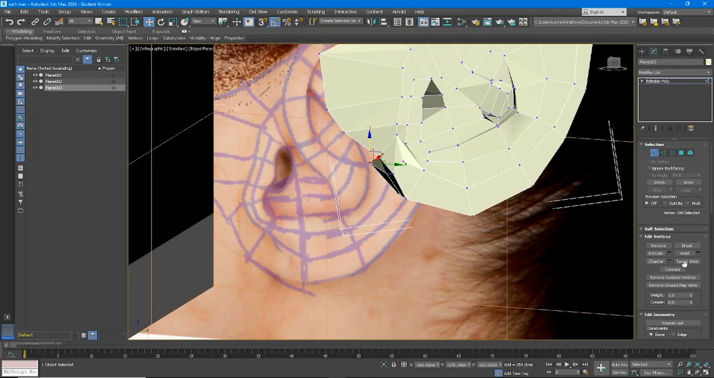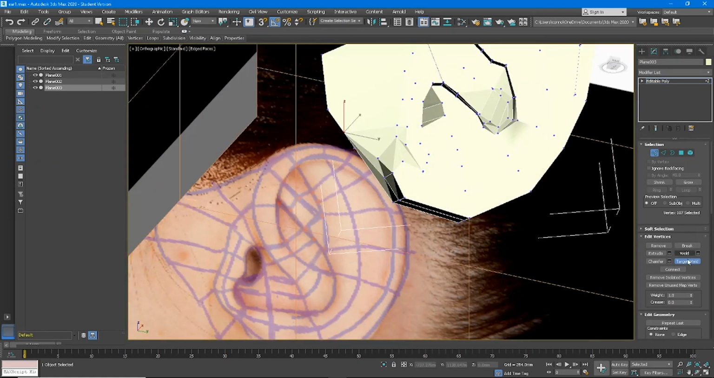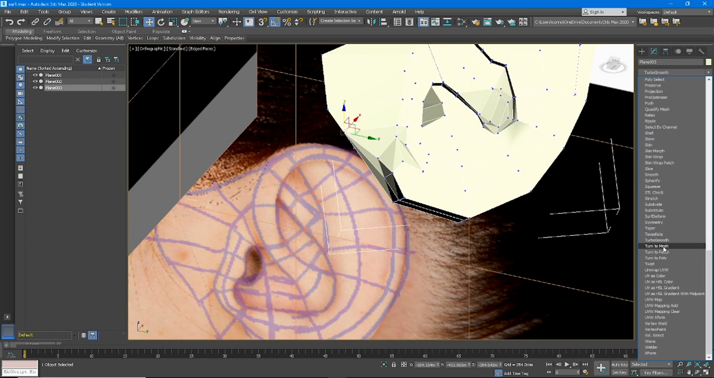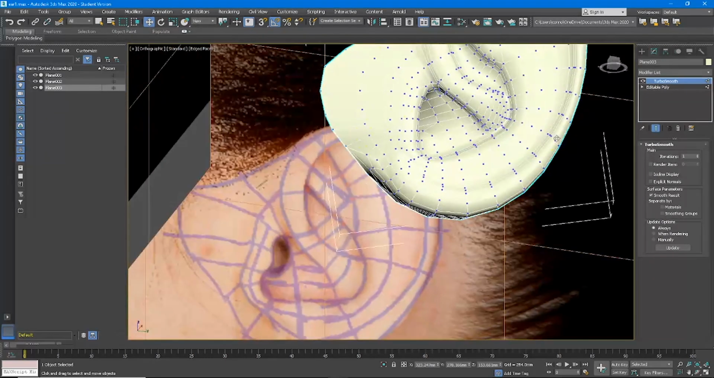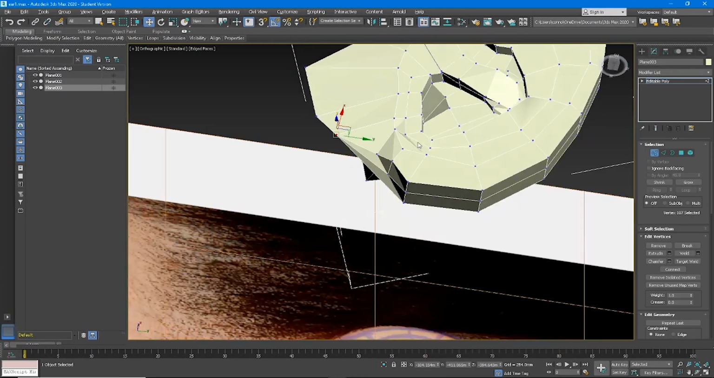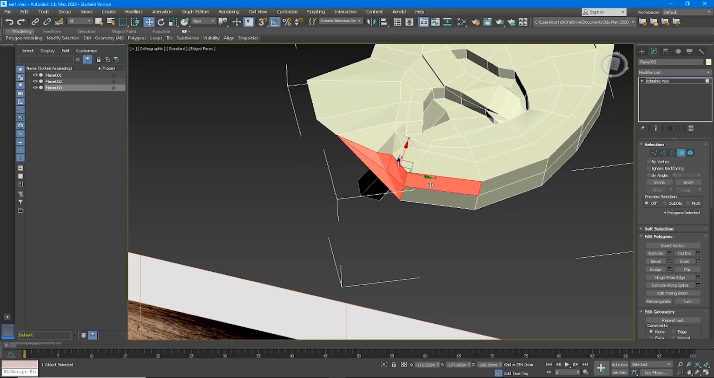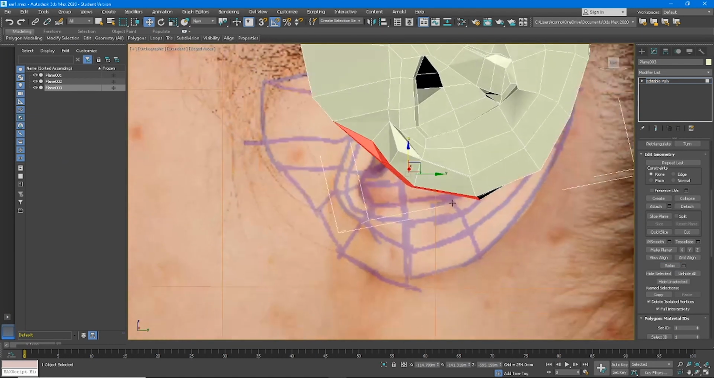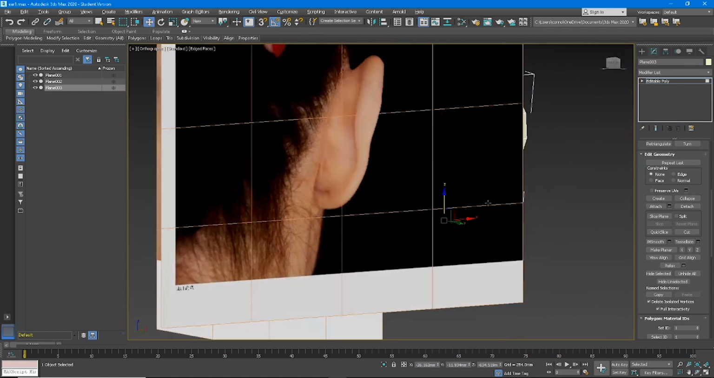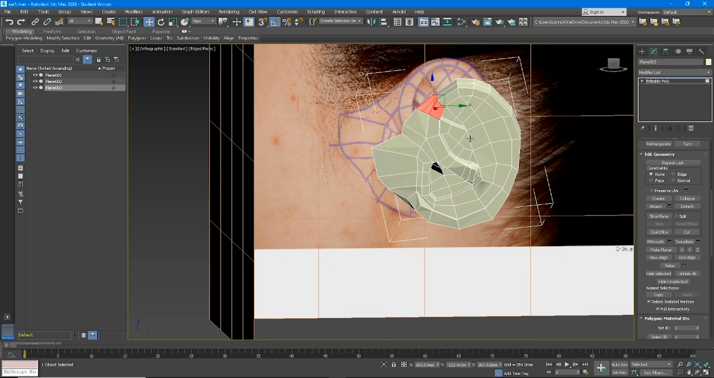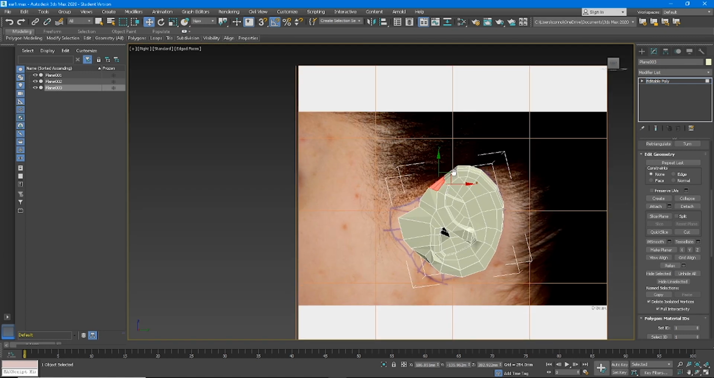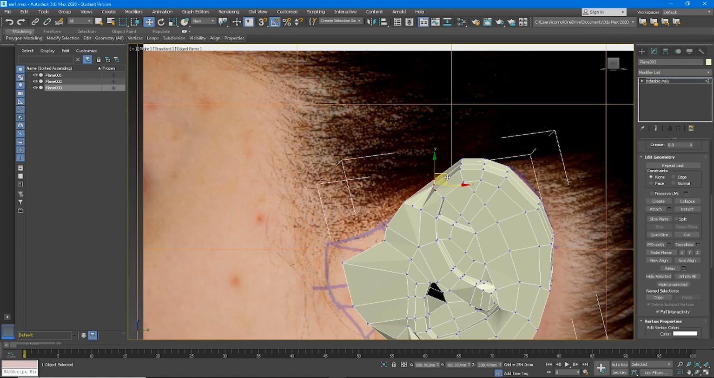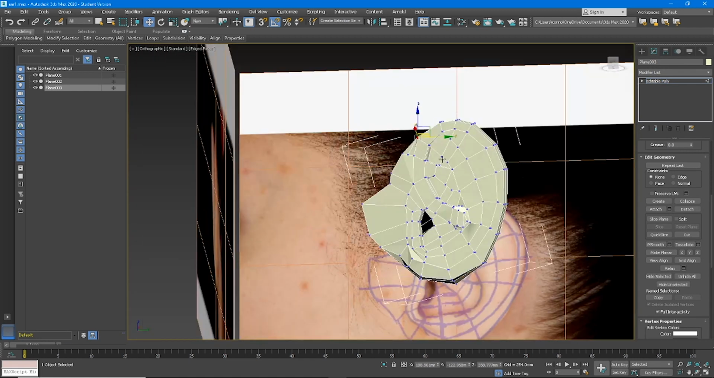Okay, so what do we do with this? We could target weld it here. And then have a look how that turns out when it's smoothed. Which isn't too bad. It's kind of weird here, but what I can do is I can just relax that up a little bit. And also relax here up a little bit. Maybe put a bit more roundness on that.